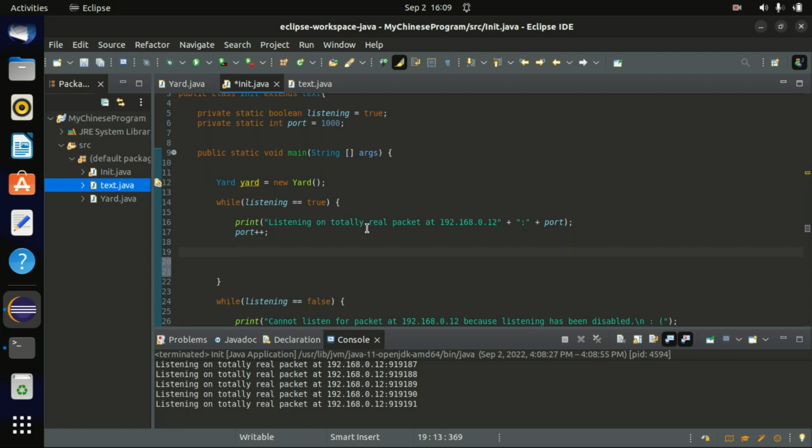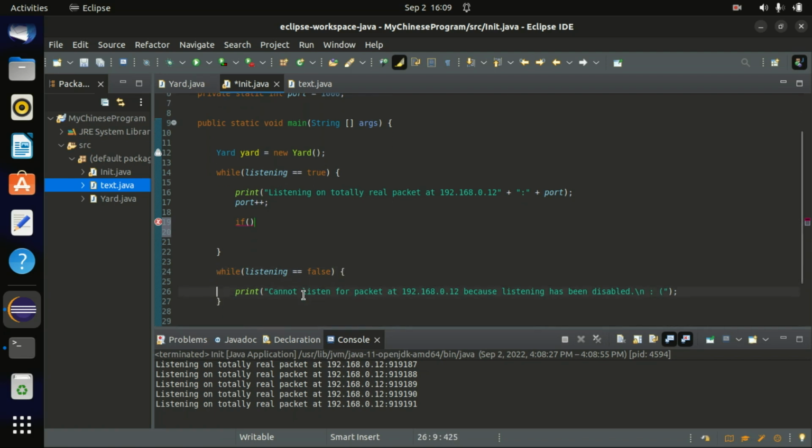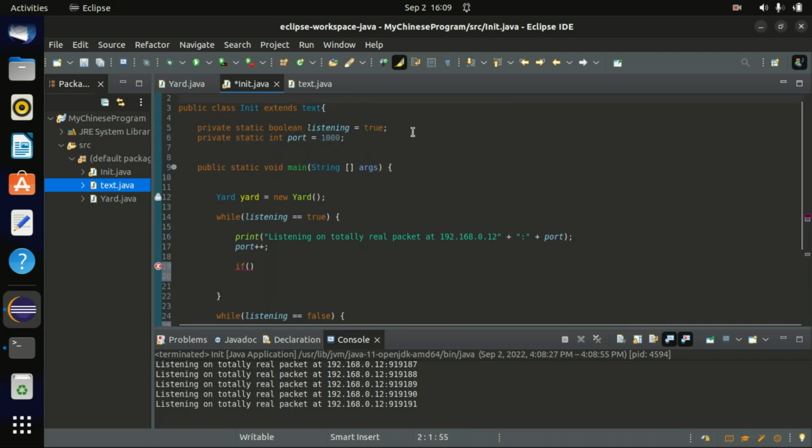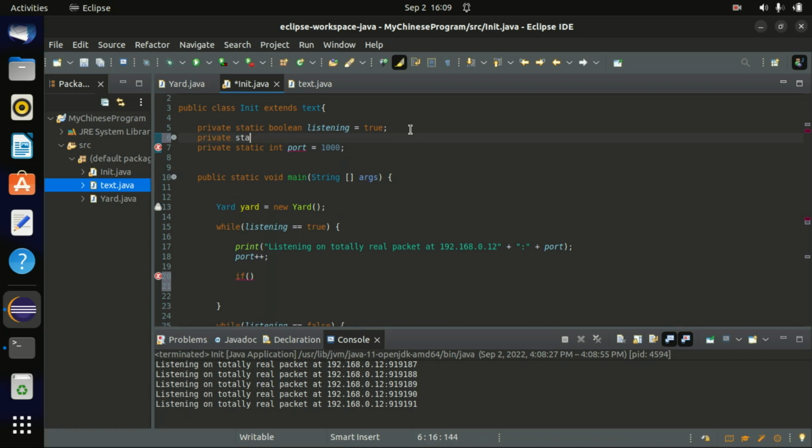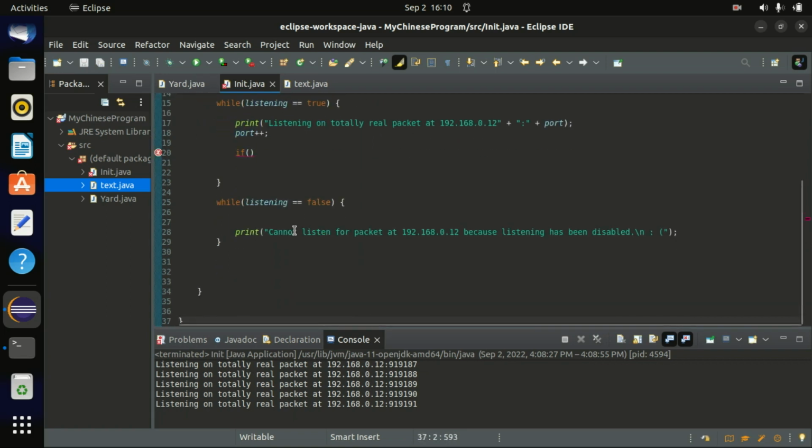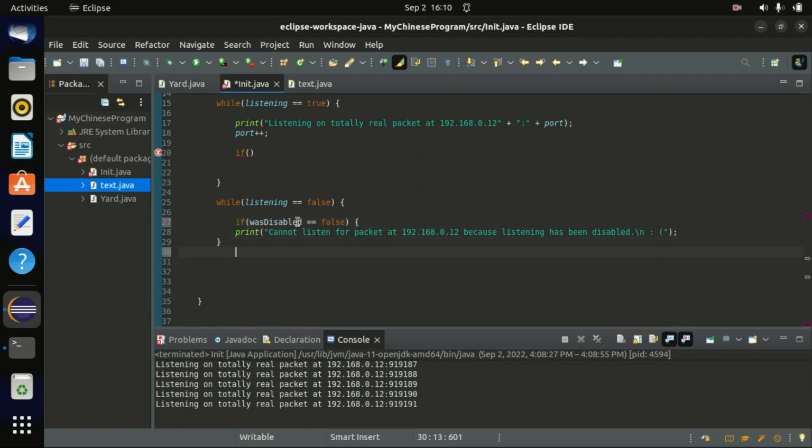All right, so we want to do an if statement. You can put if statements in while loops. So we have listening equals true, and it's just going to keep running. We want it to stop running at a certain point, but we want a different message to show up. So I'm going to create another boolean, private static boolean wasDisabled equals false. And what we're going to do is, if wasDisabled equals true, actually this is going to be false. Then we do this, if wasDisabled equals true.